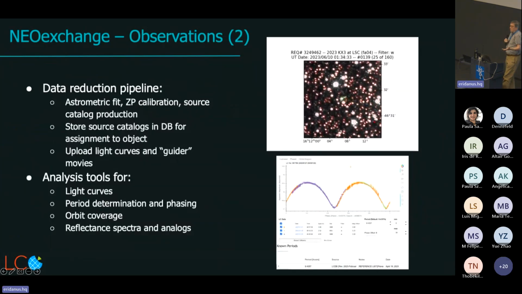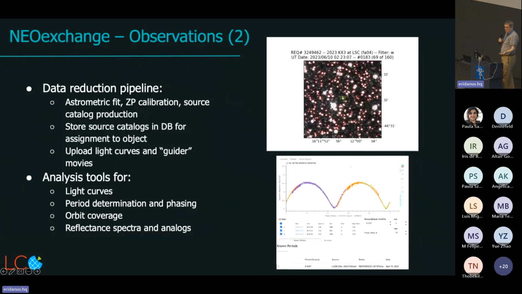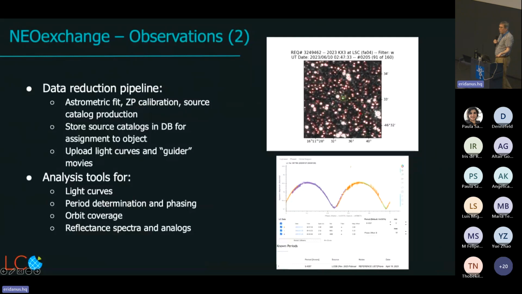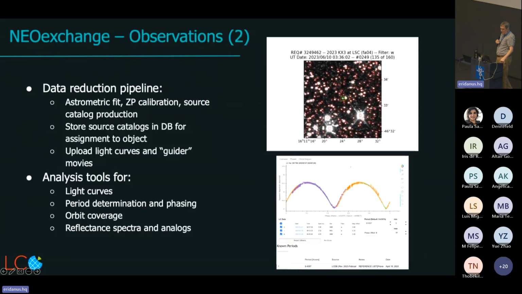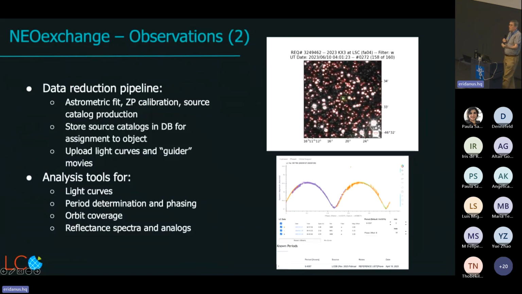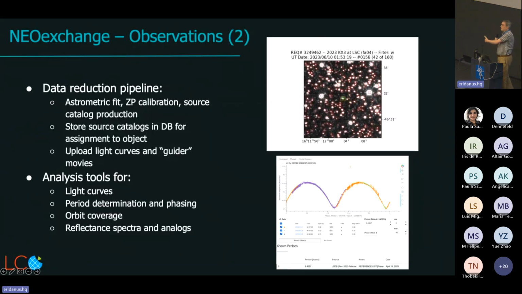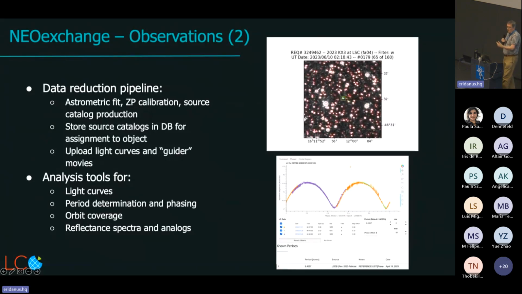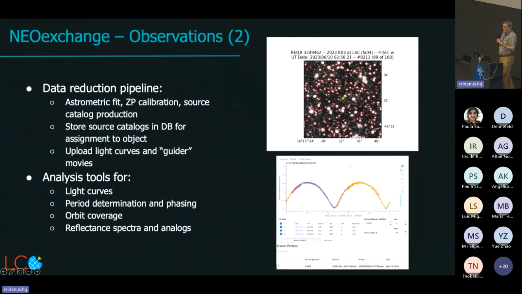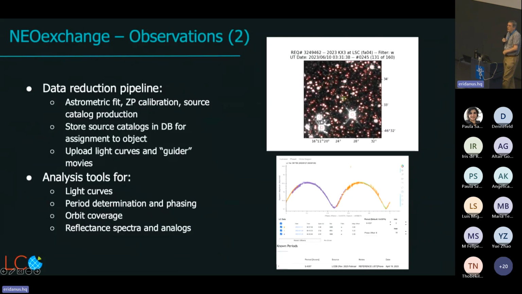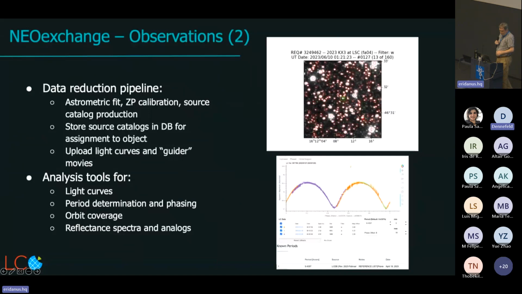As the observations come in, we have a data reduction pipeline, which does an astrometric fit, zero-point calibration, and source catalog production, and we actually ingest the entire contents of the source catalog into the database. And then we can go on and do a cross-match, and we can basically say, where was the object at this time? Is there a catalog source measured? And then you can use that to build light curves, as shown in the bottom, or what we call guider movies. So this is just the asteroid. The telescope is tracking the asteroid across the sky.